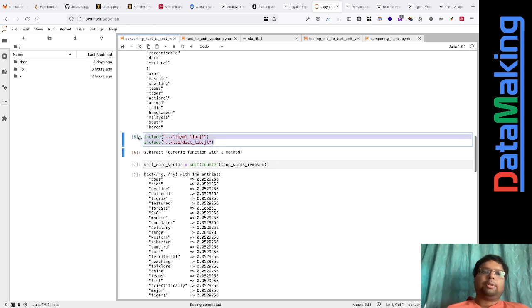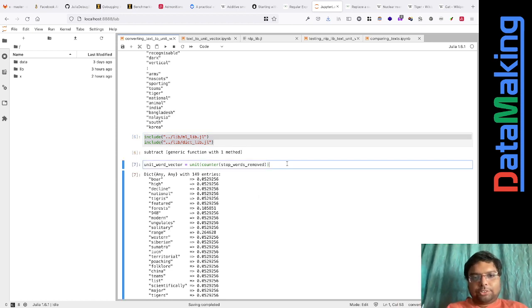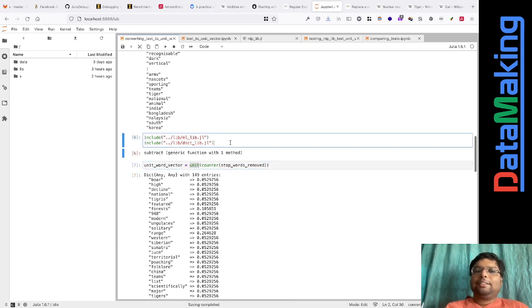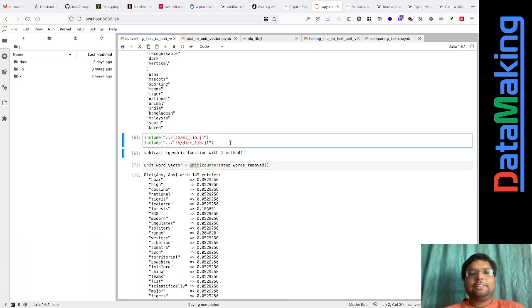So what we have developed in previous videos, we have just been importing. So the unit vector. The counter, from mllib, just counts the number of words and you just give it, and we are just converting that into a unit vector. So just imagine the power of the libraries we have just developed.